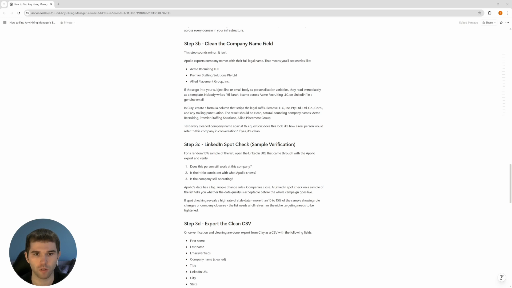In Clay, you want to create a formula column inside of ChatGPT that removes any of those legal suffixes, that gets rid of LLC, Inc., Pty Ltd, Co, and Corp, and any other trailing punctuation. The result should be clean, natural sounding company names like Acme Recruiting, Premier Staffing Solutions, and Allied Placement Group. Test every clean company name against this question. Does this look like how a real person would refer to this company in a conversation? If yes, then you've cleaned it successfully.